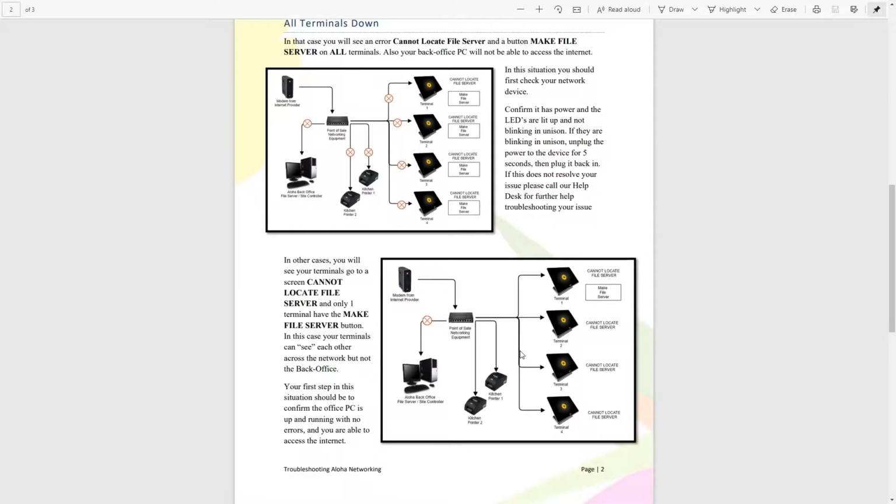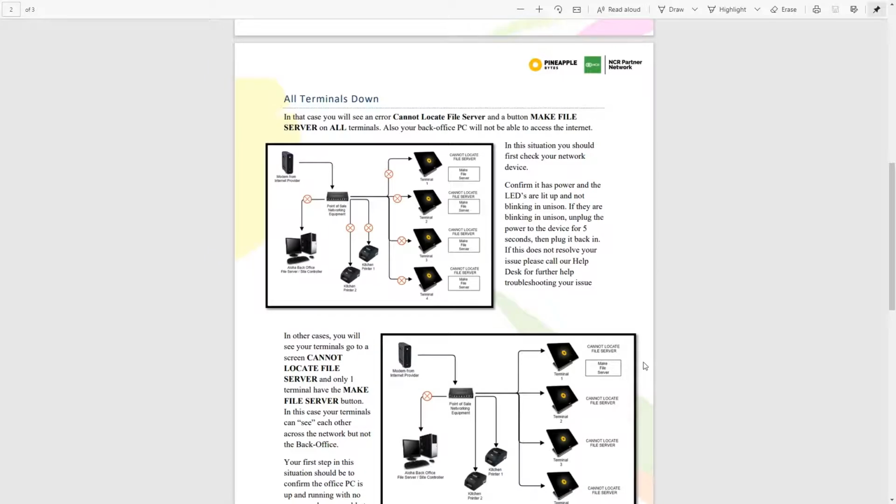So if we go on to our second page here, you have an instance where all terminals might be down. If you ever come across this particular scenario, you'll see a "cannot locate file server" error on your screen of the point of sale terminals and a button that says "make file server" on all the terminals. Also, your back office PC will not be able to access the internet. In this situation, you should first check your network device.